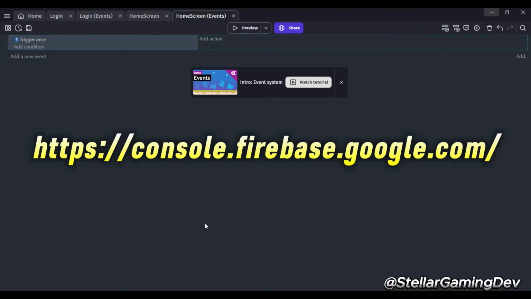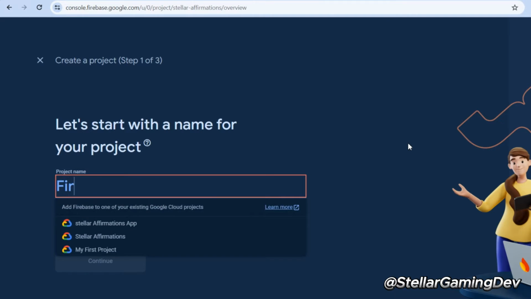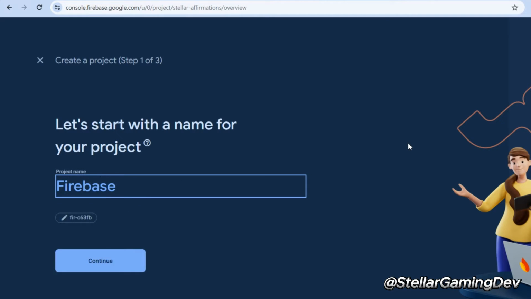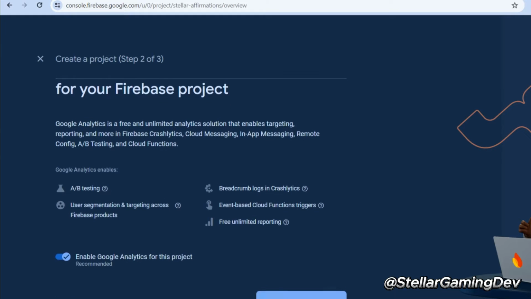Once you get to the website and are logged into your Gmail account, you'll be able to create a new project. When you create a project, you will need to do three things. 1. Create a name for your project. 2. Determine if you want Google Analytics enabled or not.